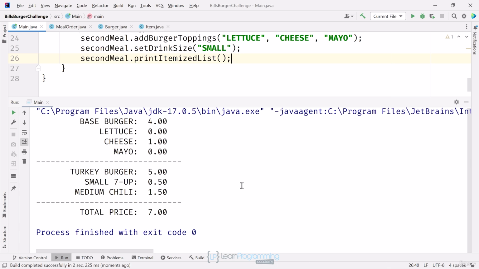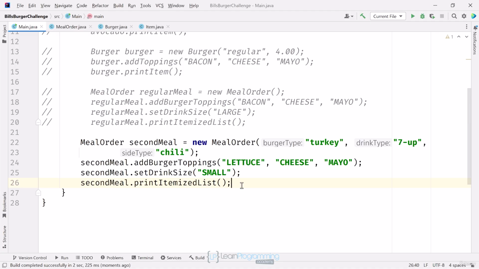At this point, I've completed the challenge. How did you do? Were you able to create a burger meal that included a hamburger with toppings, a side item and a drink? Did you use composition, inheritance, encapsulation and polymorphism?